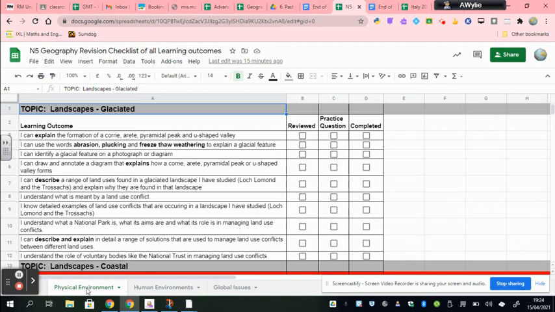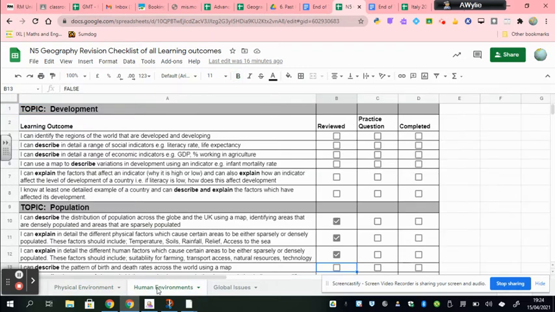Now, that topic falls within the section called human environments in the course. Okay, so if you were to click on that tab in the Google Sheet, you will find all of the learning outcomes that go with the human environments topics. And you will see the topic you've just completed, development and population, is split into two. Now, it's very likely you'll have already completed an assessment on the development part of this unit at some point earlier on this term. So what we are looking at is the population section.